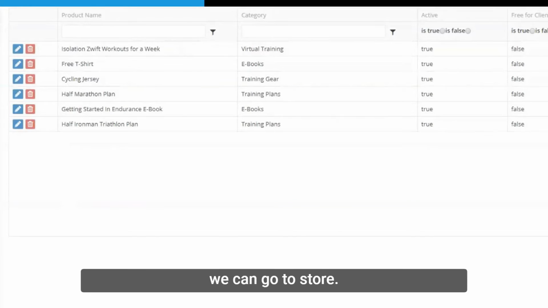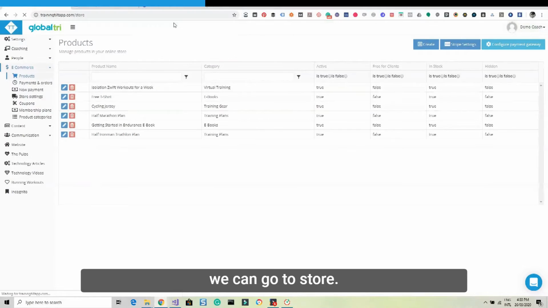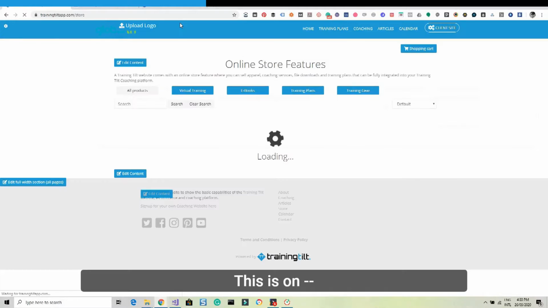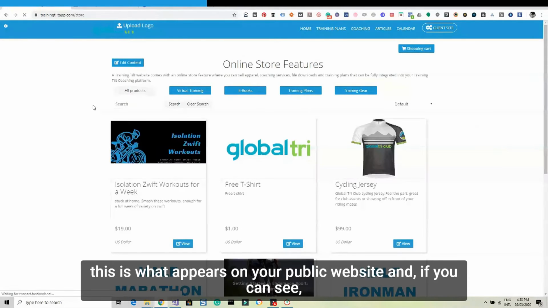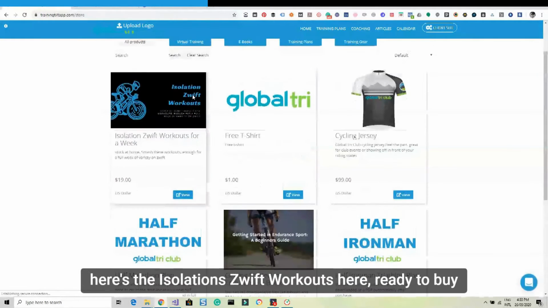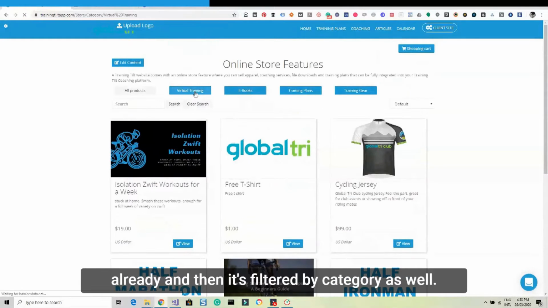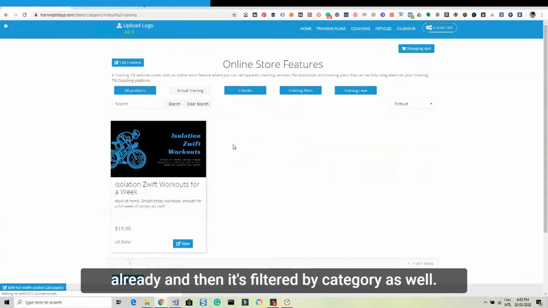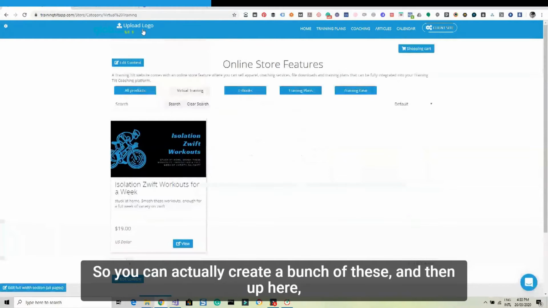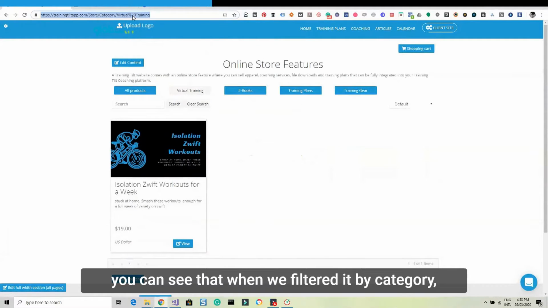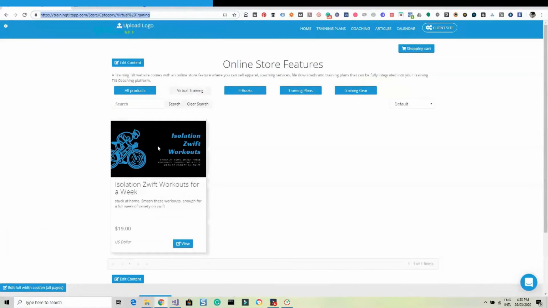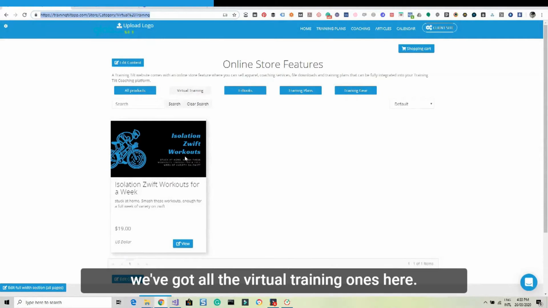So that's it, really. Now we can go to store. This is what appears on your public website, and we can see here's the isolation Zwift workout, ready to buy already, and it's filtered by category as well. You could actually create a bunch of these, and then up here you can see that when we filtered it by category, we've got all the virtual training ones here.